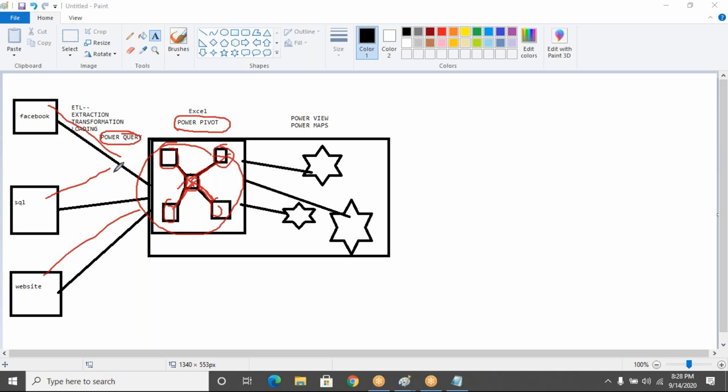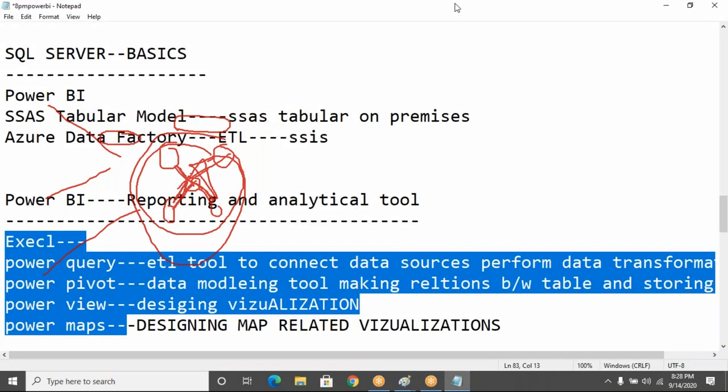ETL stands for extracting the data from different sources, applying some transformations and loading the data into your SQL Server, sorry, your Excel or whatever. So Power Pivot is after loading the data, making the relationships between the tables and storing the data in a compressed format. What do you mean by compressed format?